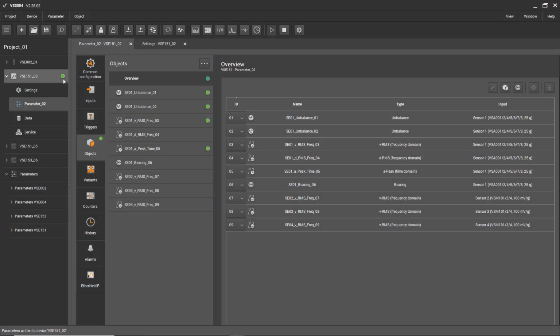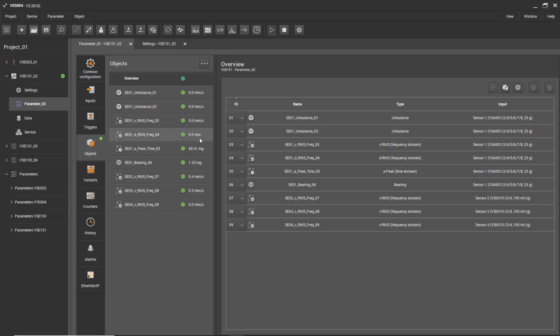And this is where we will see the VSE's now green. The LEDs that correspond to our sensors are going to go green as long as they're within limits. You're going to see some data come in for some of the objects that are set up. And we're good to go with our old project, our old parameters, and the latest firmware.